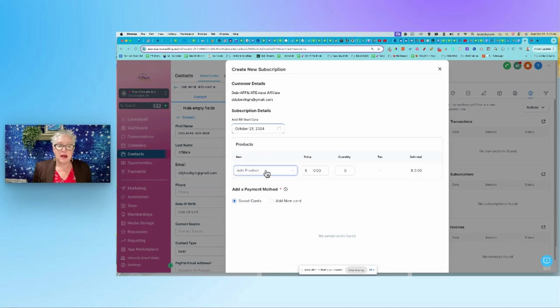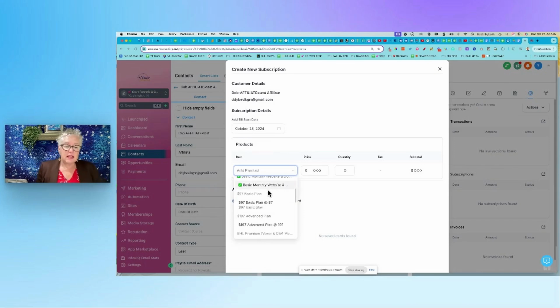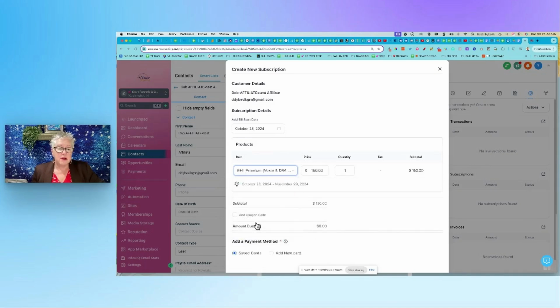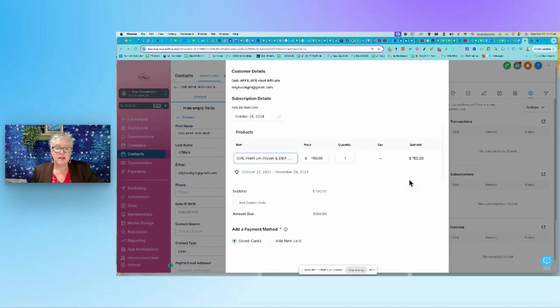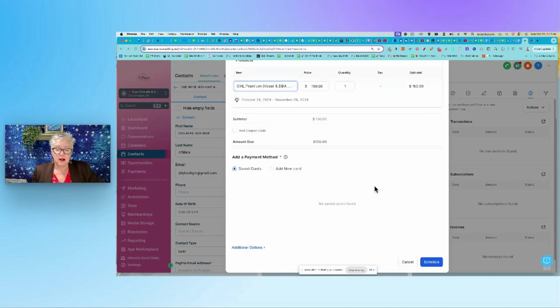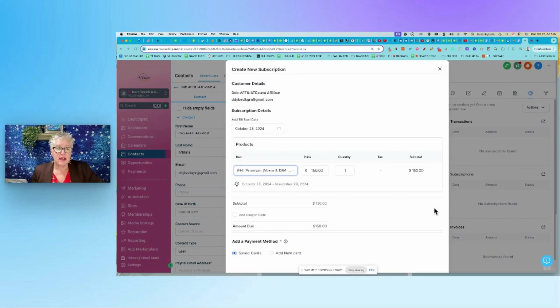And then again, we come down here to the product and you just find whatever that product is. And again, you have to have them set up on the back end that it's a recurring. So here is my GoHighLevel Premium. Gives people Voxer support, $150 every month, and they are good to go. And then down here at the bottom, again, if I have a card on file, I could use that if I have my client's permission, or I could add a new card there, and then click on schedule and it goes out, and it's that easy.